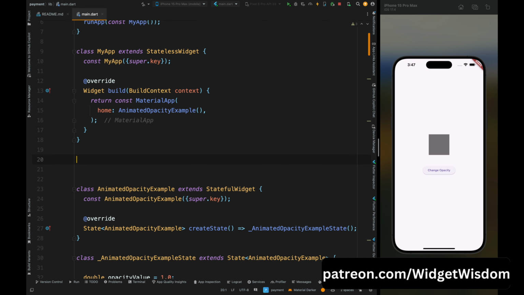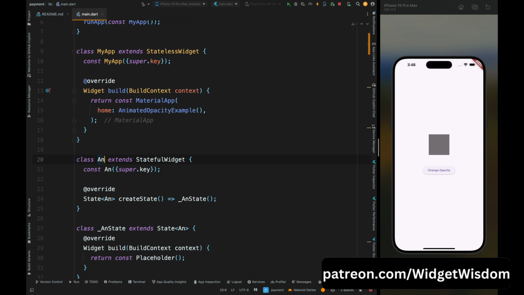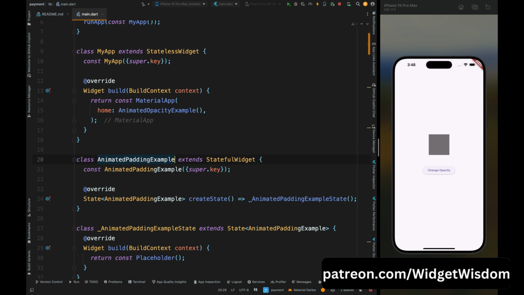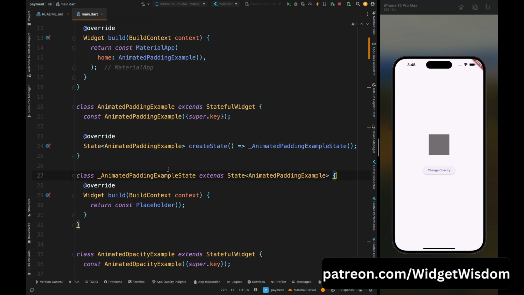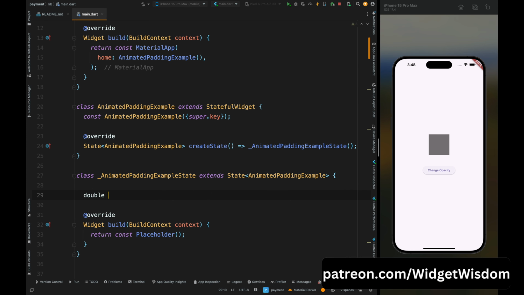So for that, first come above this class and here create a stateful widget as animated padding example. Then call this class from the home property of the material app widget. Now come inside this state class and let's first create a double variable to hold the padding value and set the default value to 10.